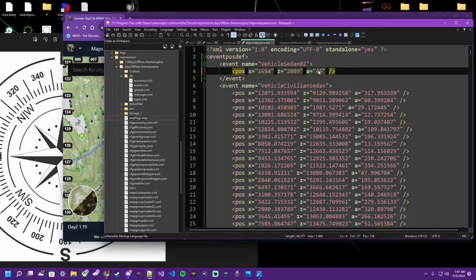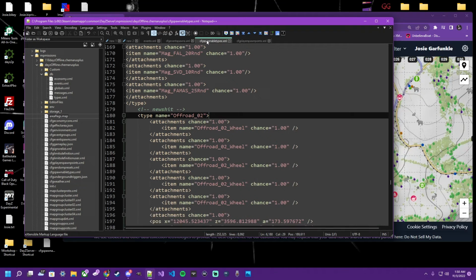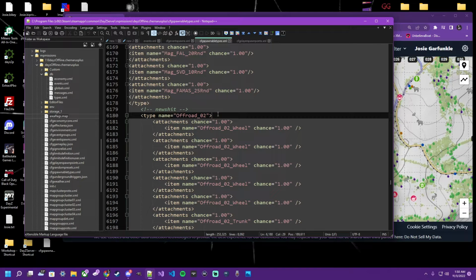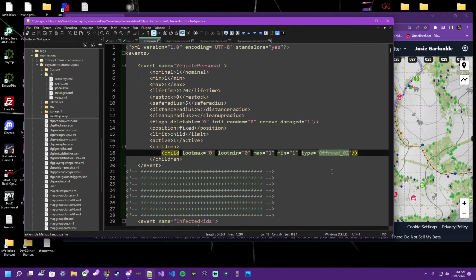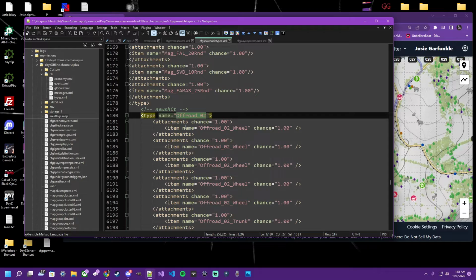You can do anything you need to, whatever. If you're trying to sit it in a driveway, that's where that's going to come into play. Now we want to put some stuff on our vehicle, such as wheels, panels, and stuff inside of the cargo. For this, we need to find the vehicle that we're using as the child of the event in the spawnable types.